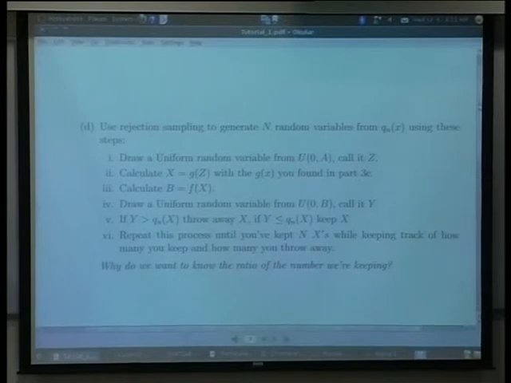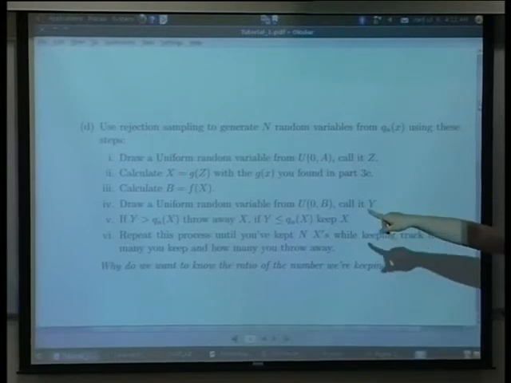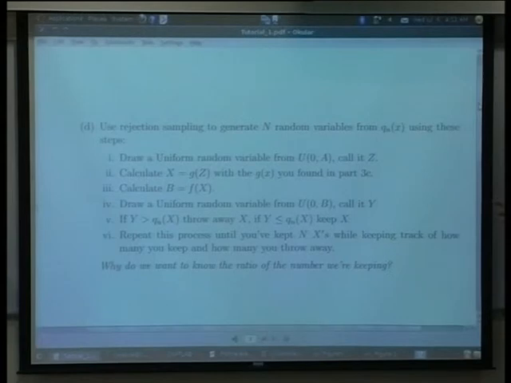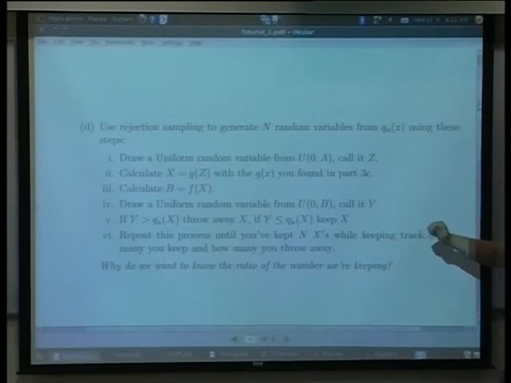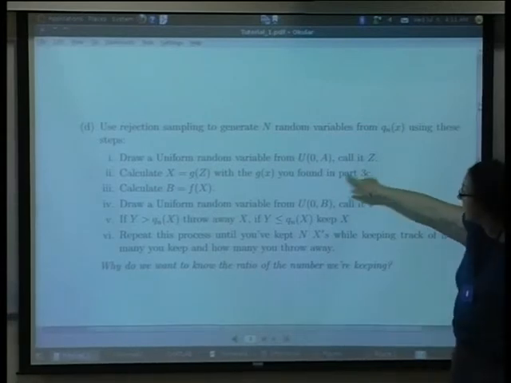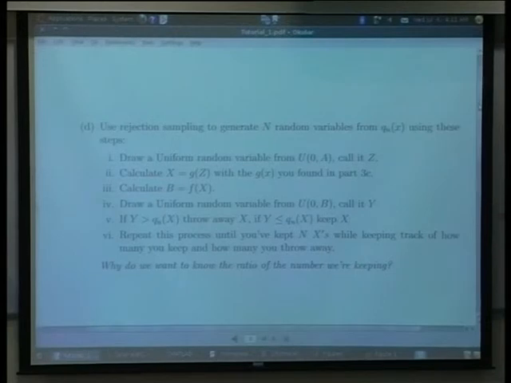But what's the process? We draw this uniform random variable from 0 to A. You already know how to switch uniform random variables from whatever range you like. So now you go up to whatever number A you found. We call that uniform random variable Z. We have our transformation that we did by hand for the function we chose. Now I plug this number I have into that function. So I know the function G. That gives me some other random variable X.